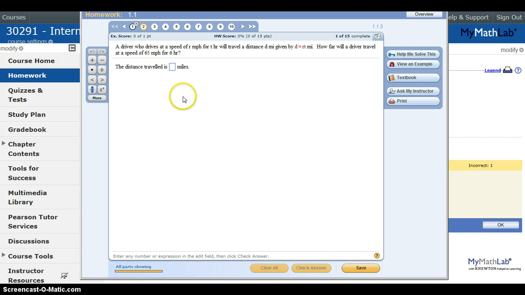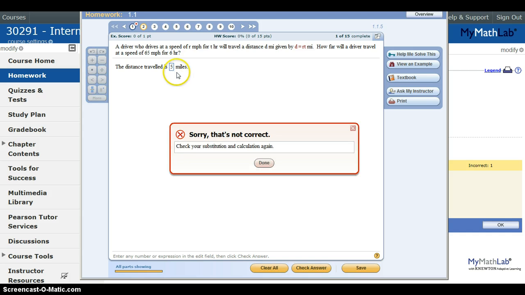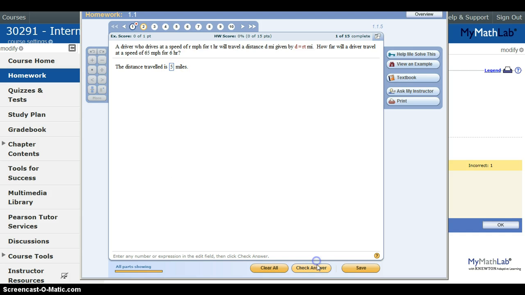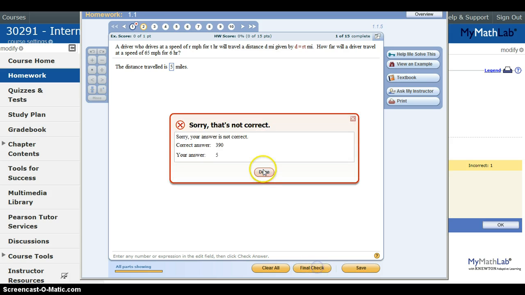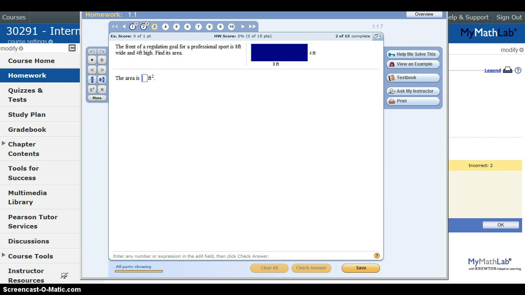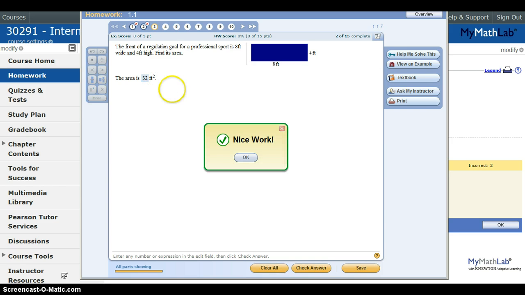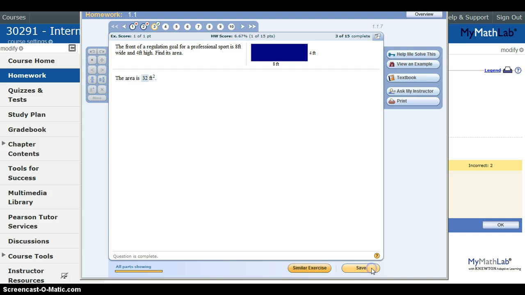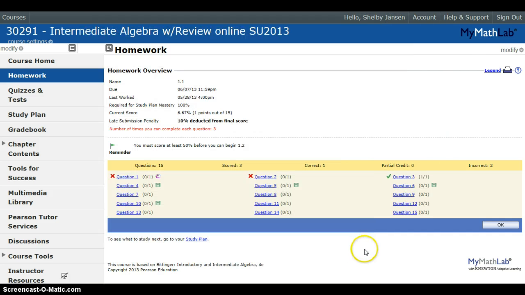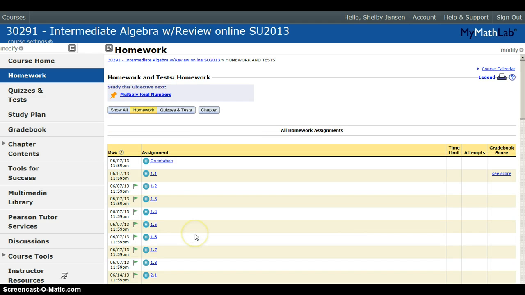And then I'm going to do another one here, and I'm going to get it wrong on purpose. Let's see here. This one I'm going to enter correctly. Now I'm going to save it. You can click in and out of your assignments as many times as you want. And homework you can always work on even after the due date. Quizzes and tests, different story. But homework you can always work after the due date with a 10% penalty.